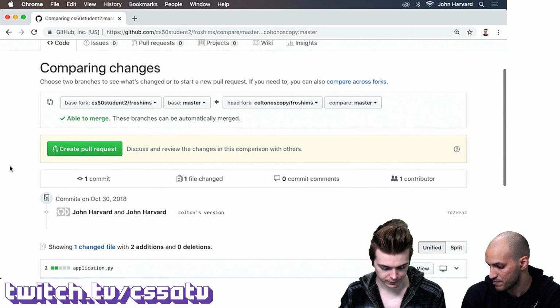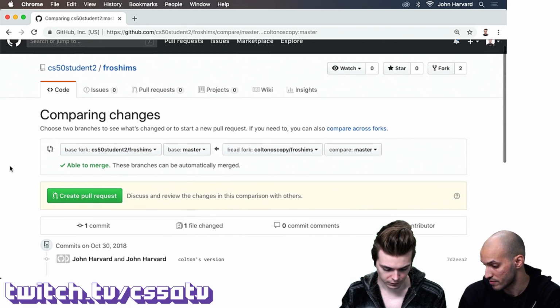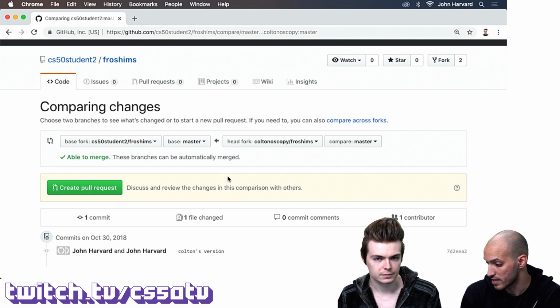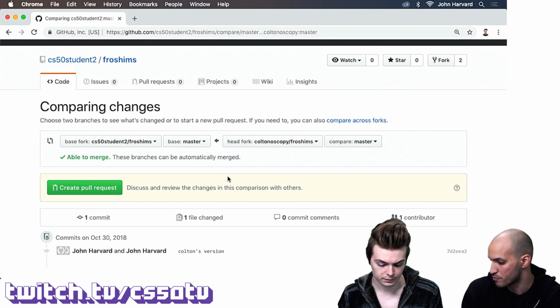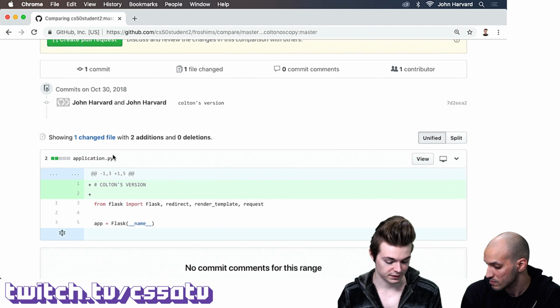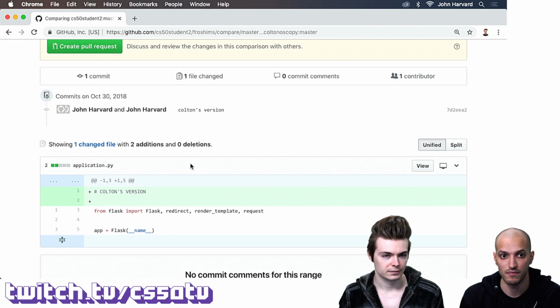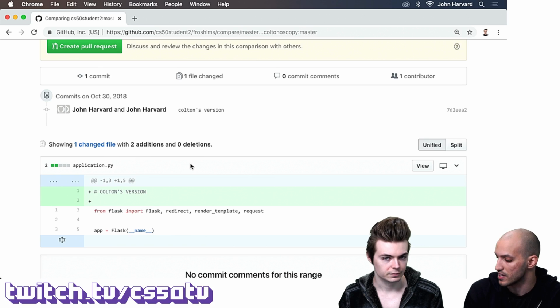And notice that it's recognizing my repository right here on the top left. Oh yeah, the base fork. Yep. So it's saying that it's going to try to apply these changes to this branch from the original repository. And now Colton can create a new pull request. And it also shows the change here too. This is also one of the nice features about GitHub. It shows you a graphical interface for what we practically were able to see using git diff.